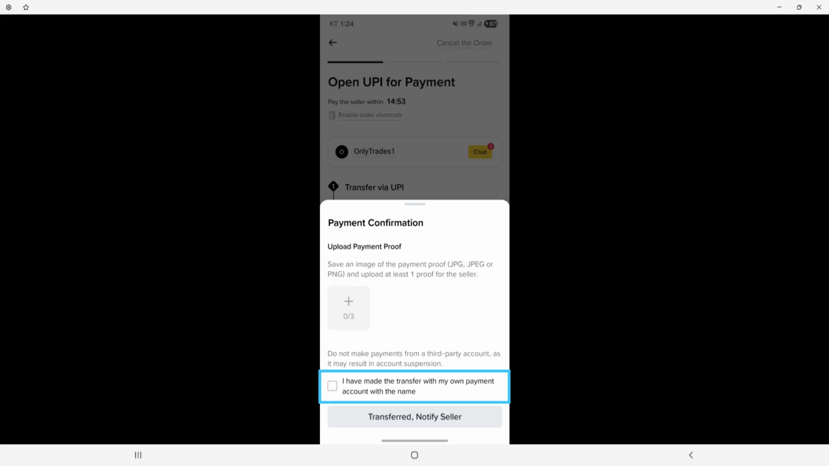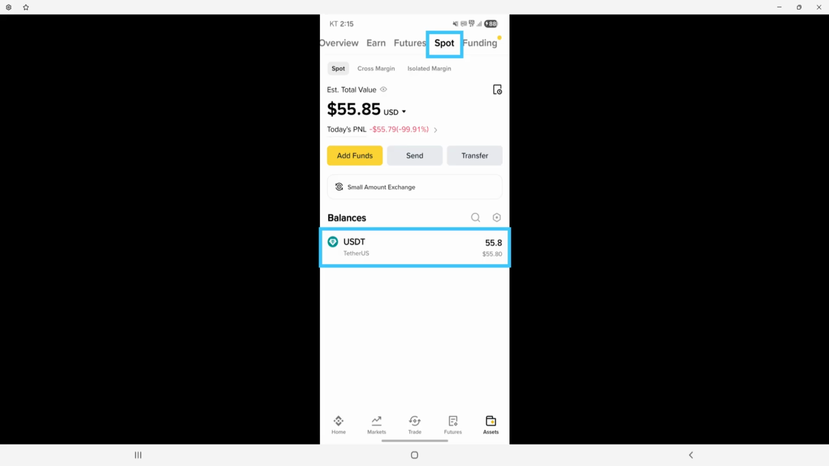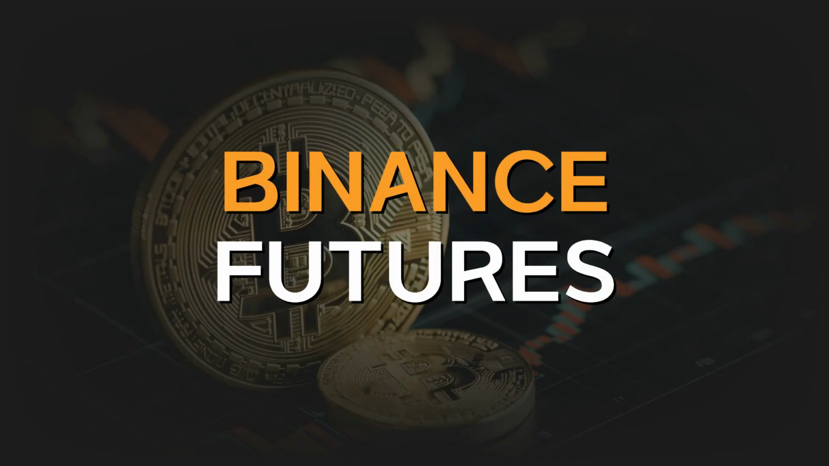After uploading, check the confirmation box at the bottom of the screen. Tap the Transferred Notify Seller button at the bottom. Shortly after, the USDT will be released and automatically deposited into your spot wallet. Finally, I will guide you through the complete step-by-step process of trading on Binance Futures.